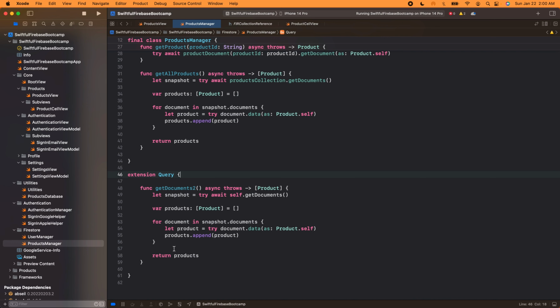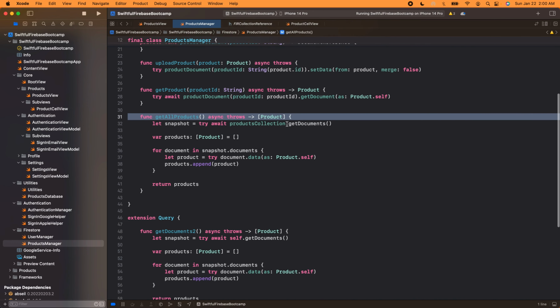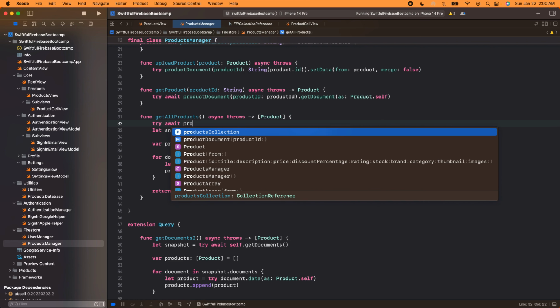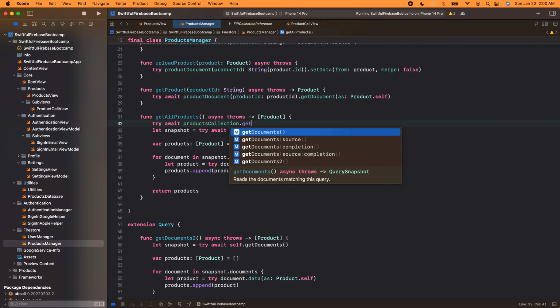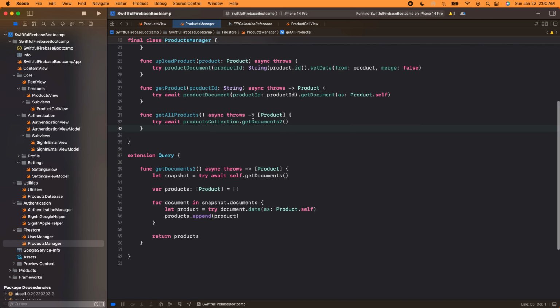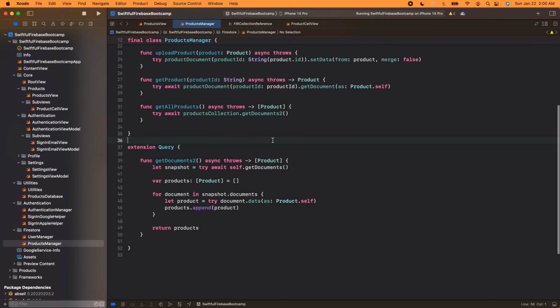All right. So in our function up here, we're just now going to call try await productsCollection dot getDocuments2. All right. And we're going to delete this. So this is looking a little bit better already. And getDocuments2 returns us an array of product. And that's perfect. That's exactly what we want.